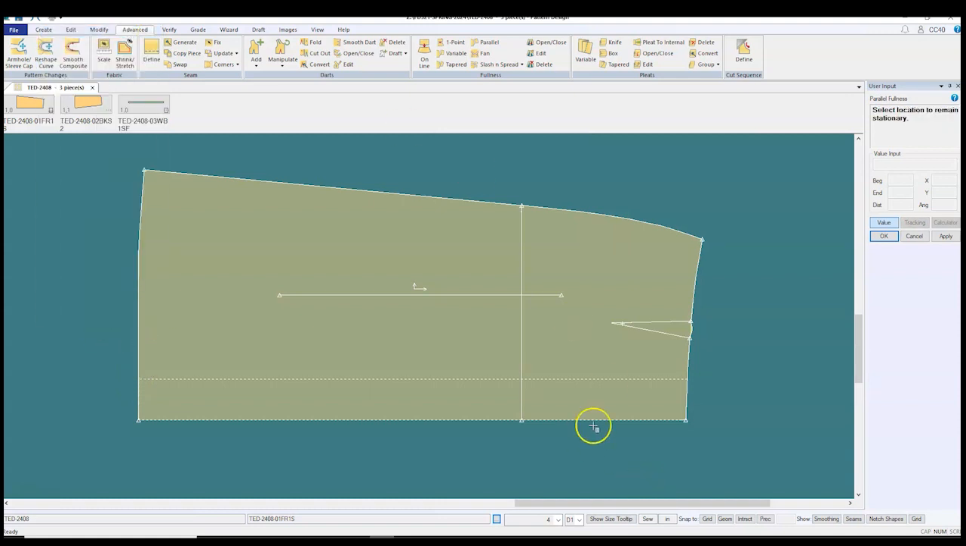Okay. For the stationary location, to remain stationary, choose center front and right click OK. And you enter 1/8 to spread. 1/8. Why 1/8? Yes, half of the quarter.